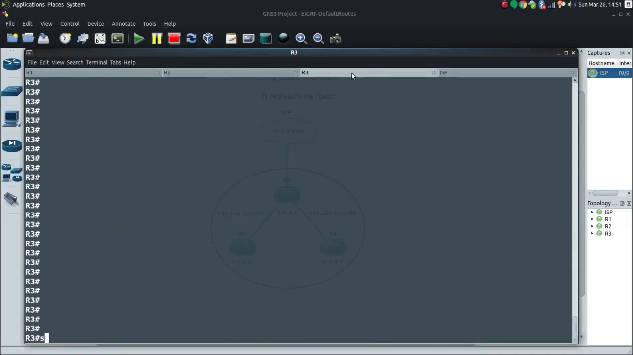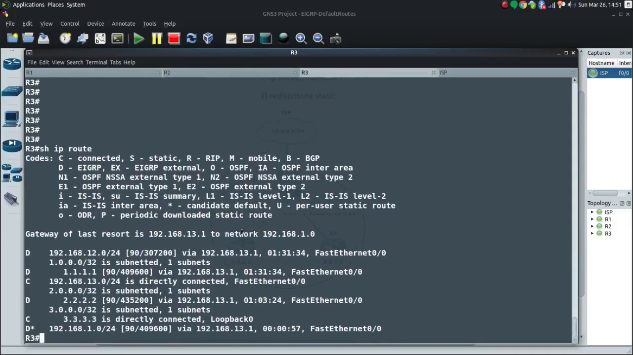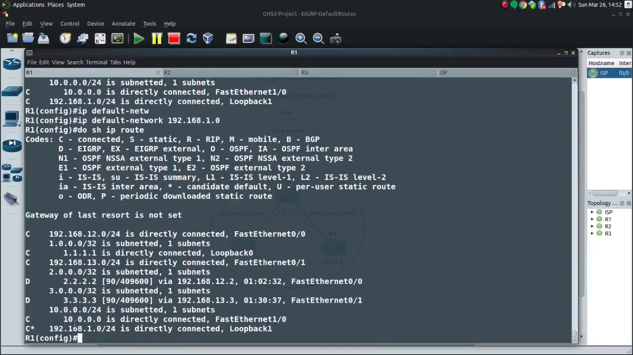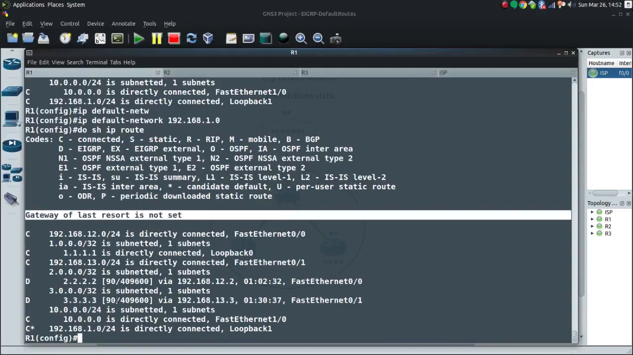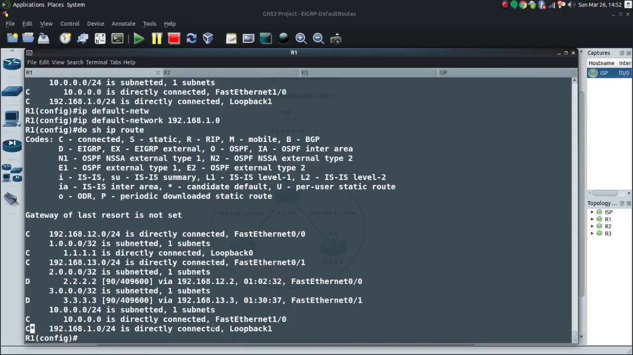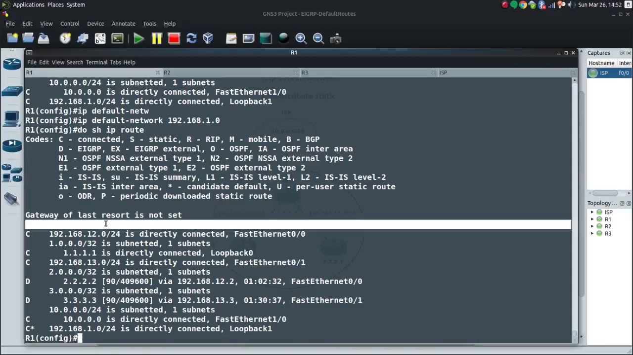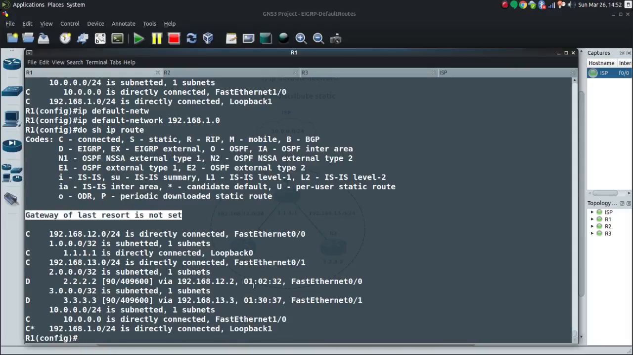If I look on R3, I also have a candidate default now, and I have a gateway of last resort, which is the 1.0 network, and to get there I'm going to 13.1, which is the network shared between router 1 and router 3. Okay, so I now have candidate defaults in my network. However, when I look on R1, R1 marks this as a candidate default, but it has no gateway, right? So it pushes out the candidate default to everyone else, but it doesn't set its own gateway. So we have to do that manually.